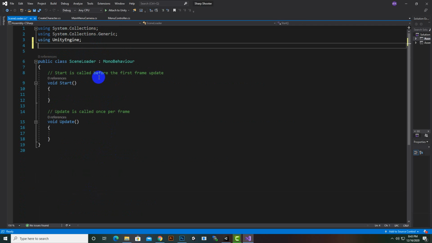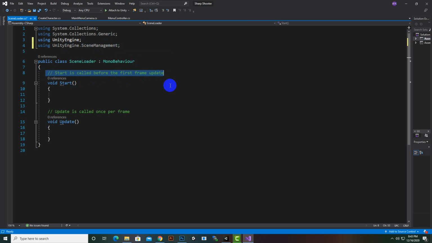And first of all we will add using UnityEngine.UI, because we are working with UI and scene management. Sorry, not UI, it's scene management, sorry. So we have to add scene management because we will work on scene management in this script.